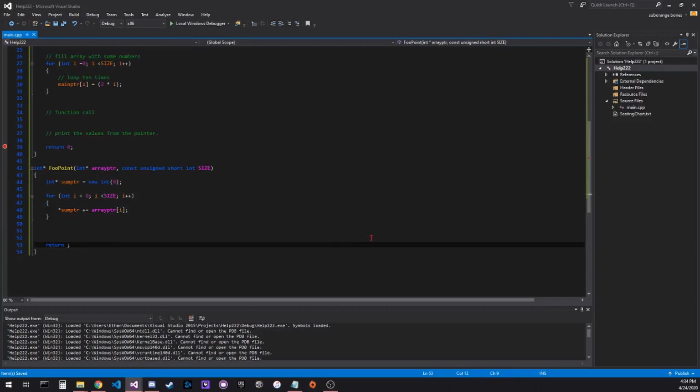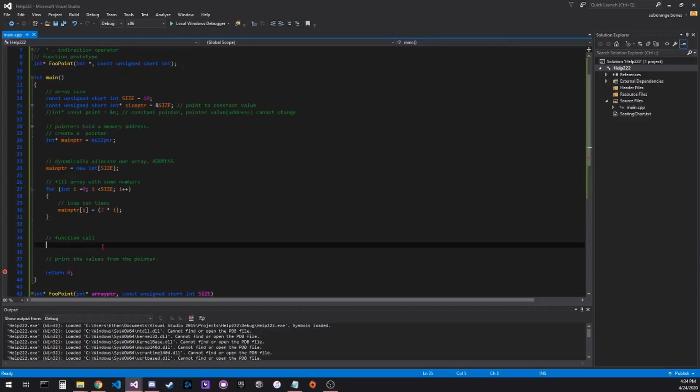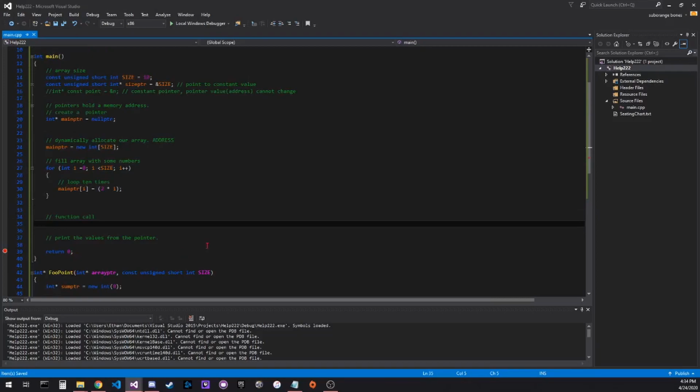And so now we should have a looping sum going, and now we want to return this pointer. So we are returning this address, right? We're not returning the value, and not returning the pointer variable which holds the address. So now we've got our function set up. Let's go ahead and call this guy.